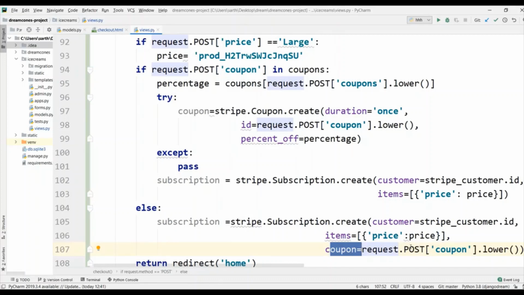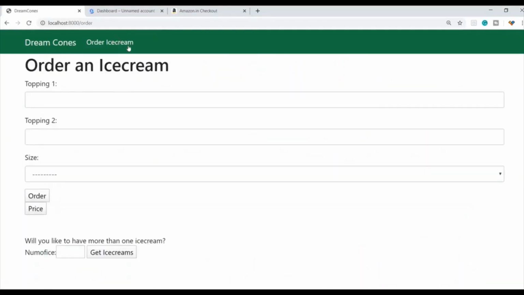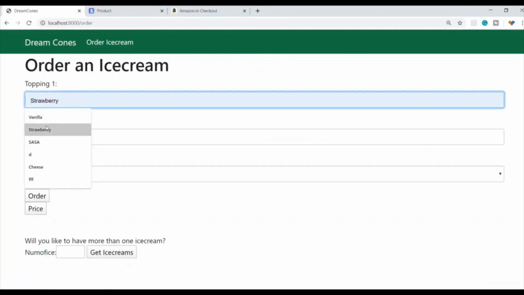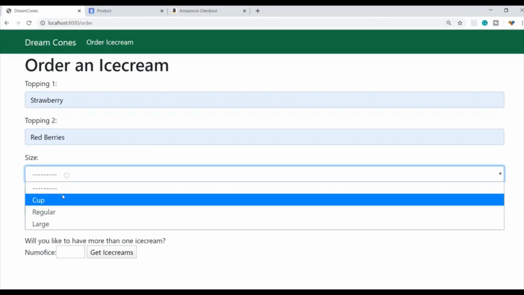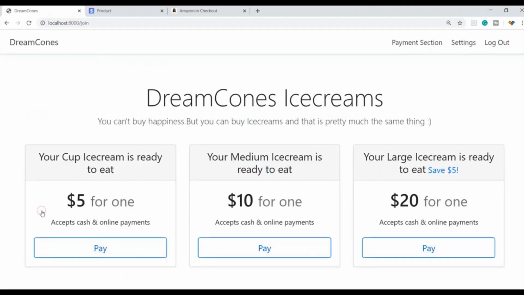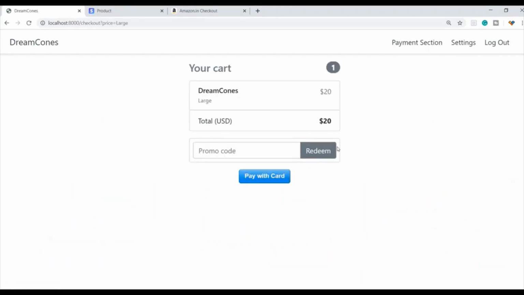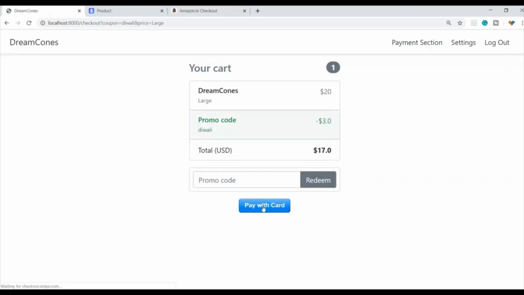Now we need to view Stripe data. So for this, let's test and see what this looks like exactly. And here I'll order an ice cream. This time strawberry as my topping 1, red berries as topping 2, and here regular size. Now I want to know the price of this. Here I change my mind and I'll go for large ice cream. So right now it is charging $20. I'll put Diwali code and redeem it so that I have to pay $17.